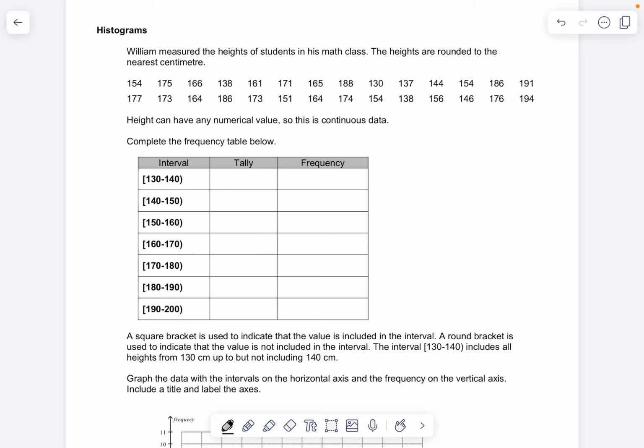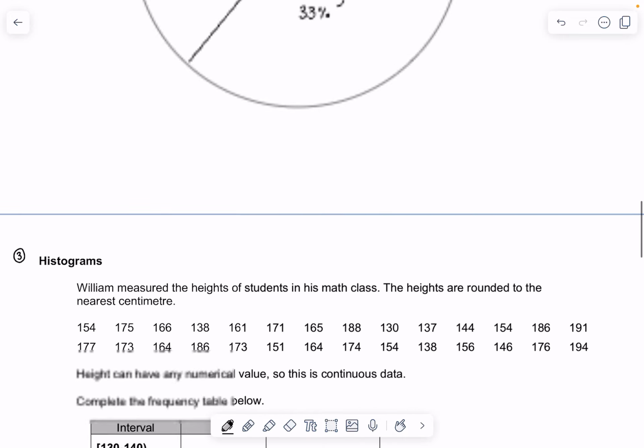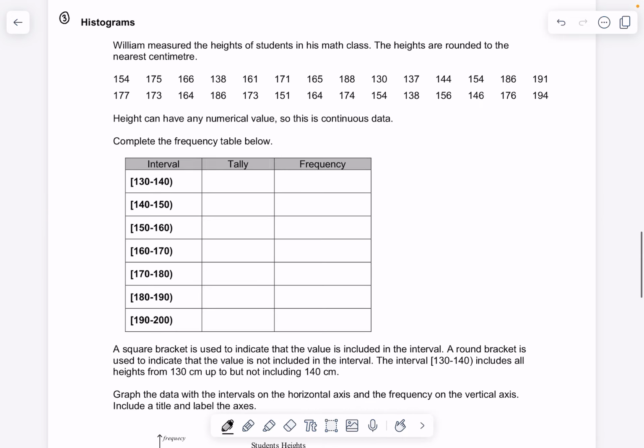Okay, so the last one that we're going to do as a team is histograms. There's quite a bit in the shell already about histograms, but I just want to show you one live so that you have a little bit of a better understanding.